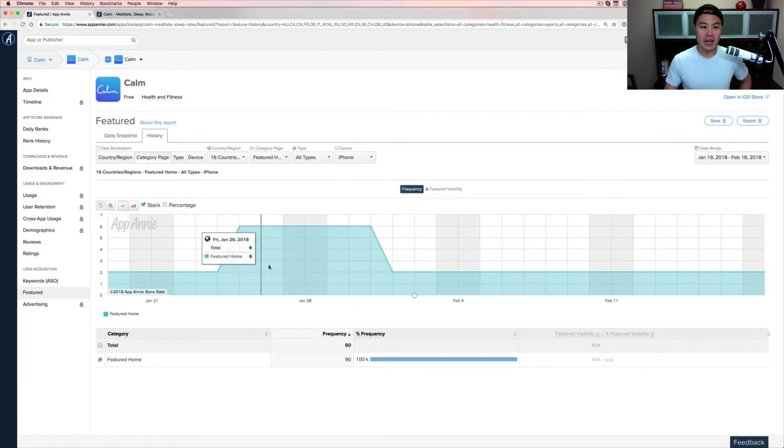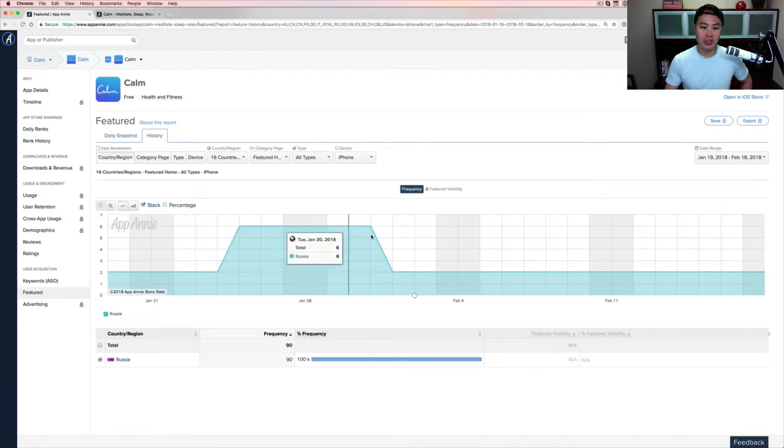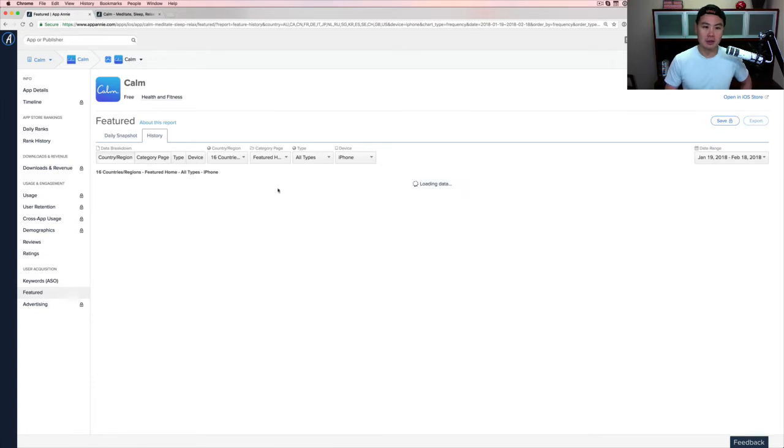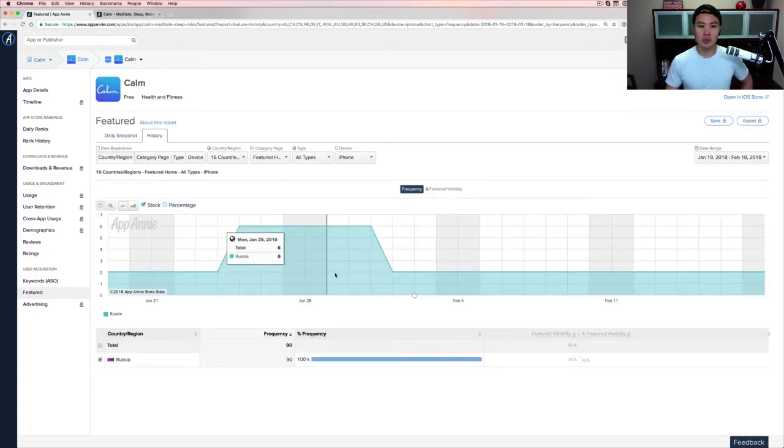So I'm going to look at that, and then you could break it down by countries too. So I'll click the country breakdown right here. And then, so Russia, they were featured in the home section, right? So that's the home featured, and then you can put category page, select these if you want, but I normally just do this. Featured home and which countries do we get featured in. Okay, so that's the iOS side.